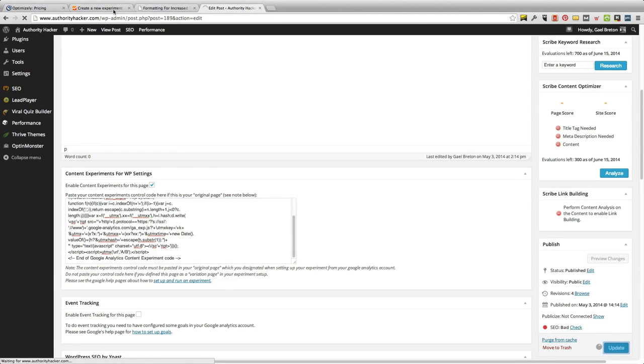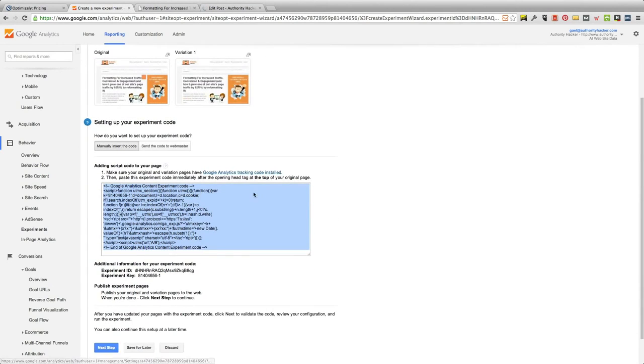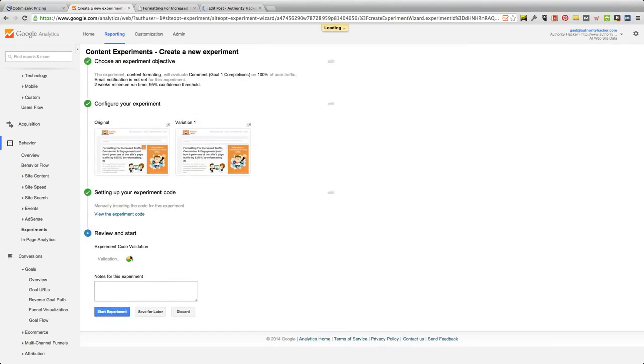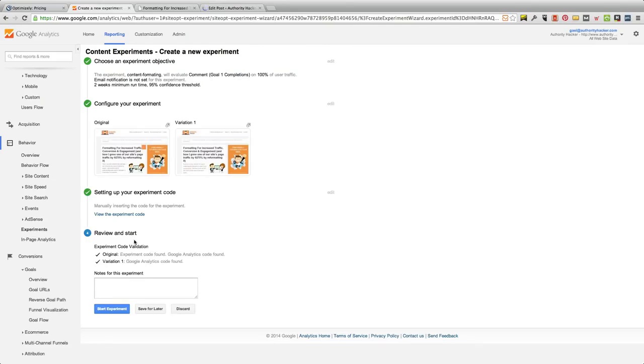Once you've done that, you should be ready to run the experiment. Then you can just click next step, and what Google Analytics is going to do is validate that on the post. You can see that it found everything and it was no problem. And basically I can just start my experiment and that's it.